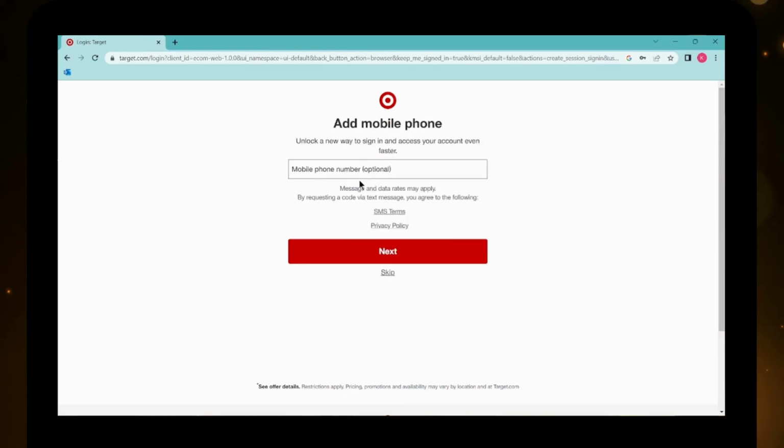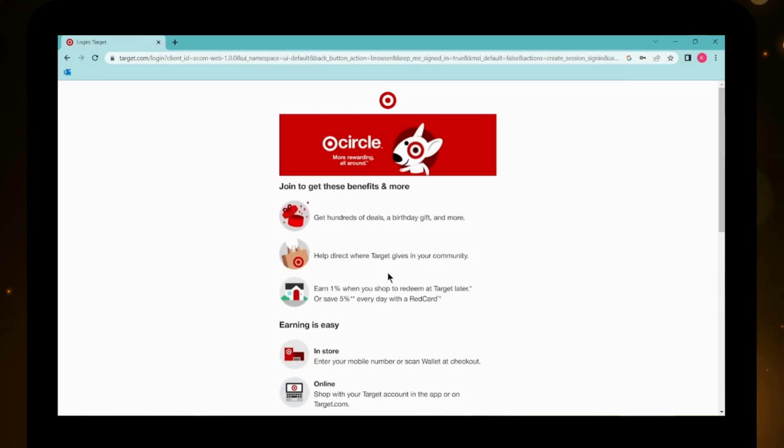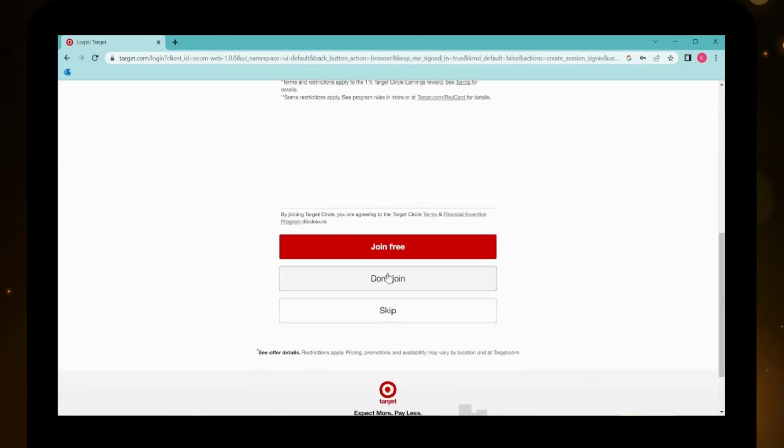And this one is to add your mobile number, but if you don't want to add your mobile number, then you can skip this part by simply clicking on skip and scroll all the way down and again click on skip.